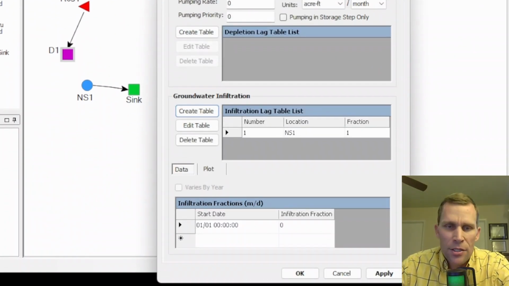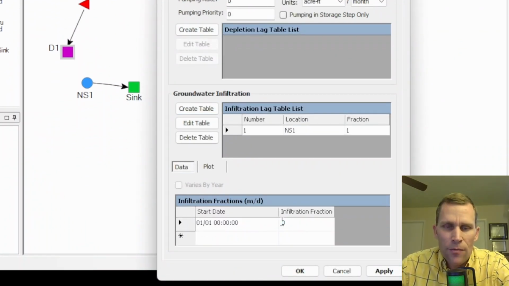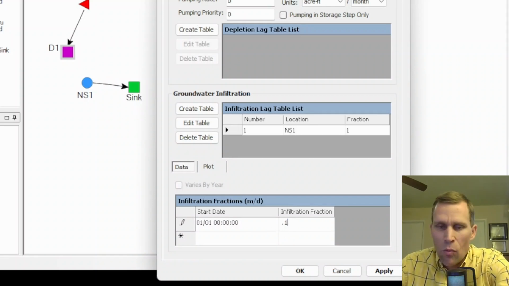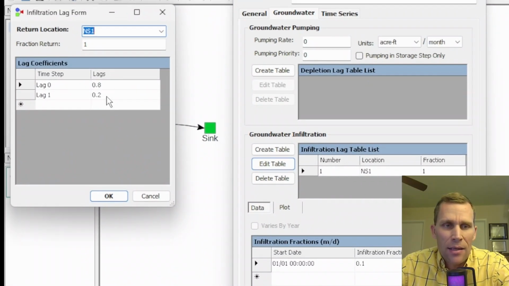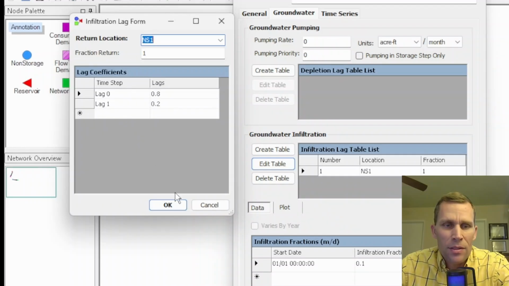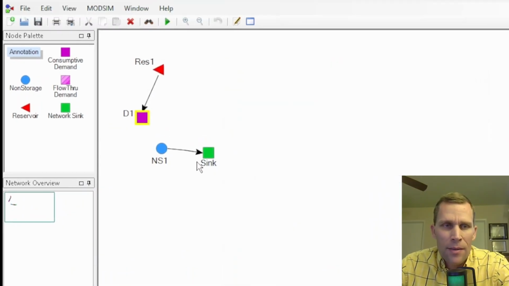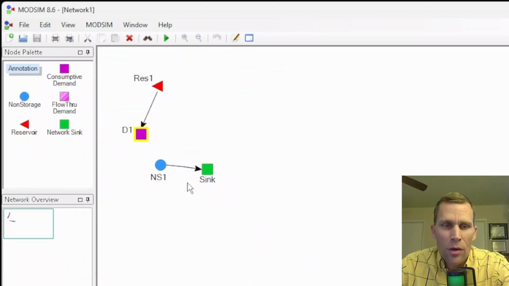The infiltration fraction is also what I need to define right here. If I say 0, then we're going to get no infiltration. But if I set it to, say, 0.1, which means 10% of the demand, which is 1,000 acre foot per month, we should see that arriving at this NS1 based on the lags here, 80 and 20. So this is a fairly simple model. Let's apply OK, save and run. And then we'll check out the flow through NS1 to the sink, which will represent the amount of water infiltrated from demand D1, because there's no other inflow at this non-storage node NS1.